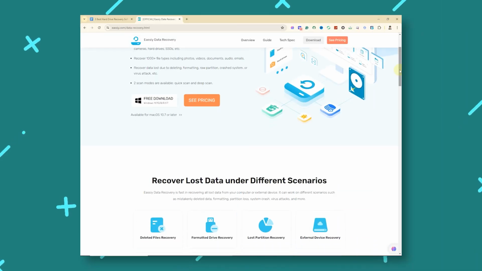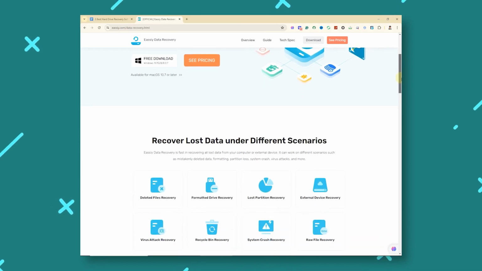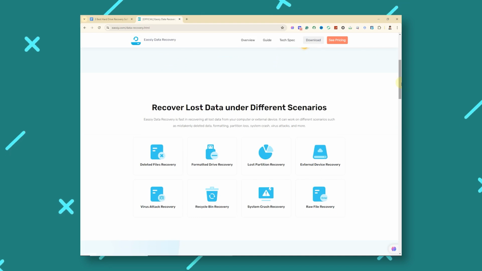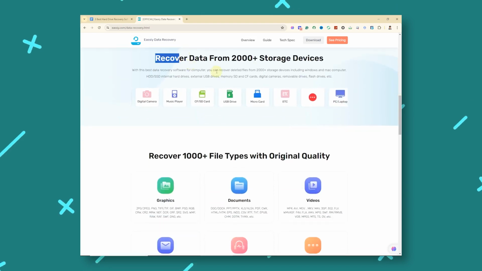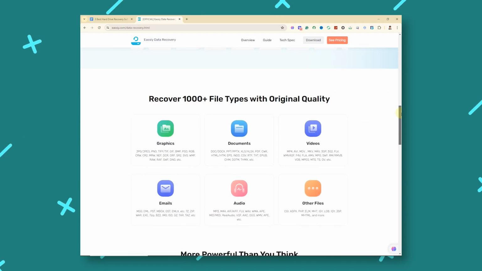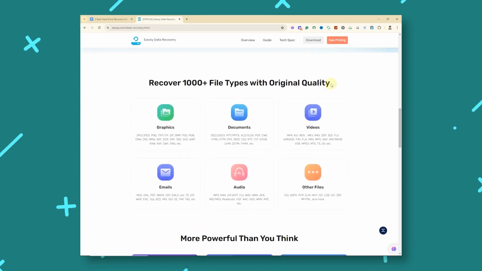Eassiy Data Recovery is a robust data recovery tool known for its efficiency and ease of use. It supports recovery from various storage devices, including SD cards, and can handle a wide range of file types. Whether you've lost files due to deletion, formatting, or corruption, Eassiy can help you retrieve them quickly.